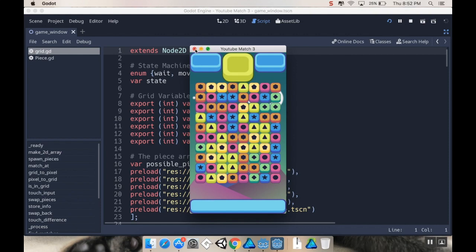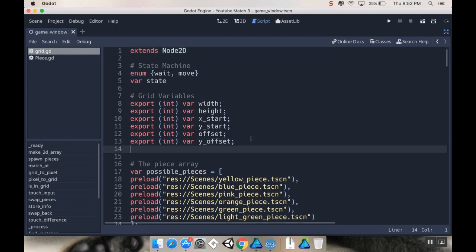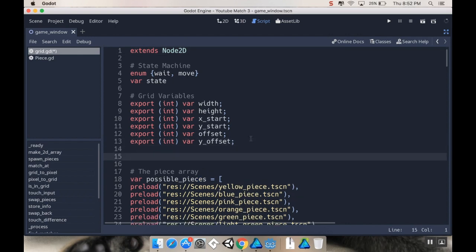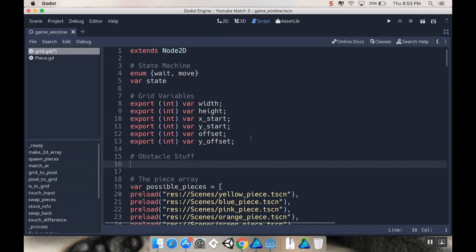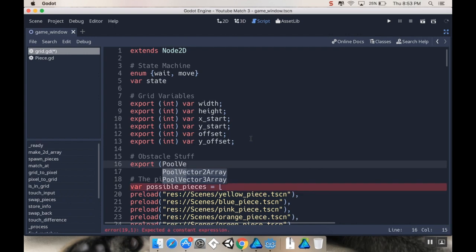So let's dive in. First thing I want to do, I've got my grid variables here. I'm going to make a new little section, and I'm going to call this maybe obstacle stuff. And in here, I want to be able to set this in the editor. So I'm going to call this export pool Vector2 array, and I'm going to call this var empty_spaces. All right, cool.